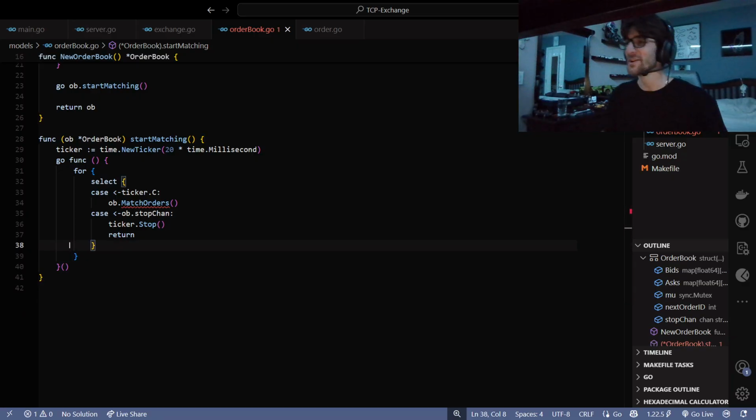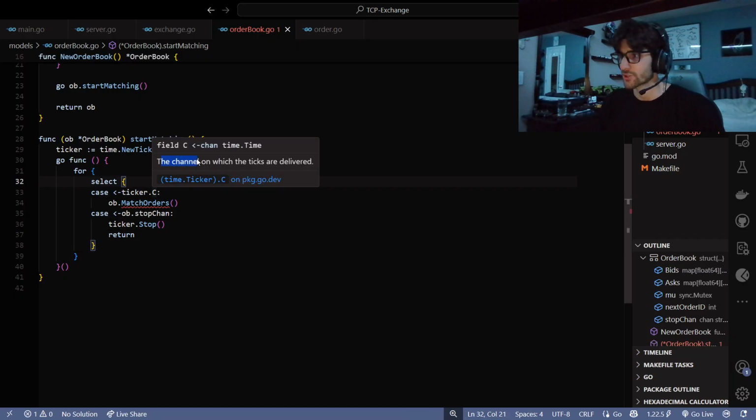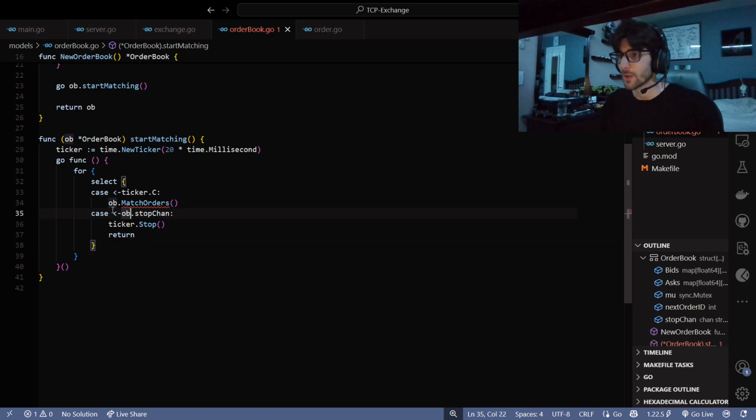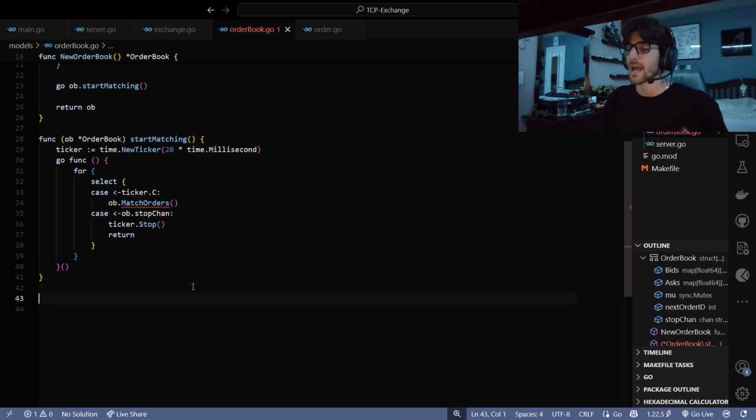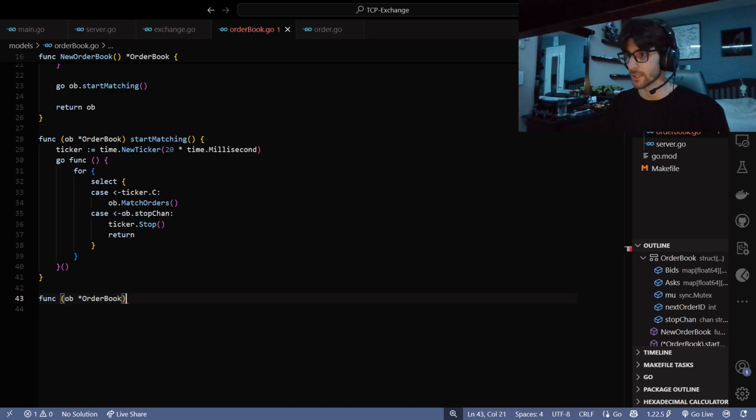There I am. We haven't written matchOrders yet, but now this ticker.C is the channel on which the ticks are delivered. So like a metronome, on every tick, we're going to go ahead and match our orders. This is going to happen in the background every single time. So now let's actually make our matching function, our matchOrders function.